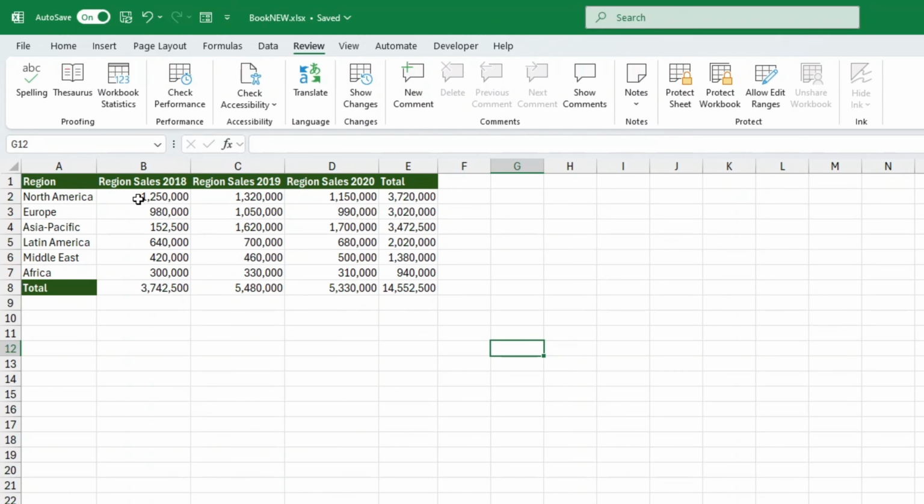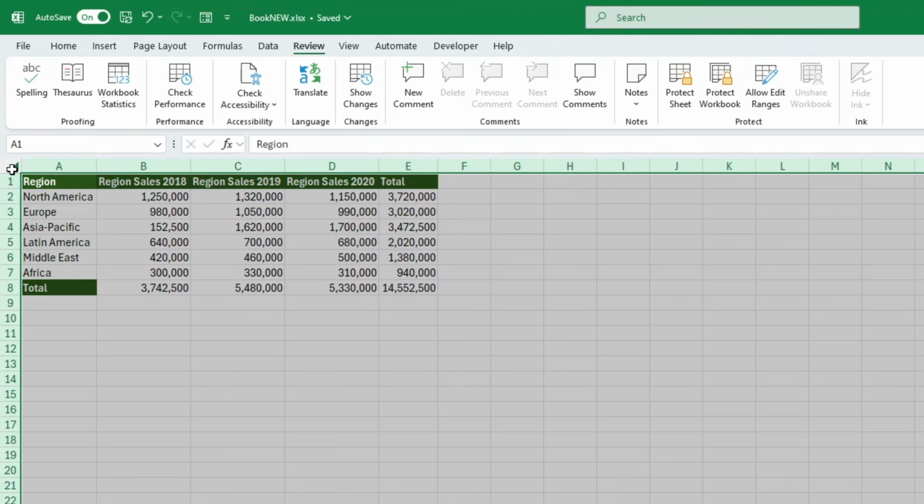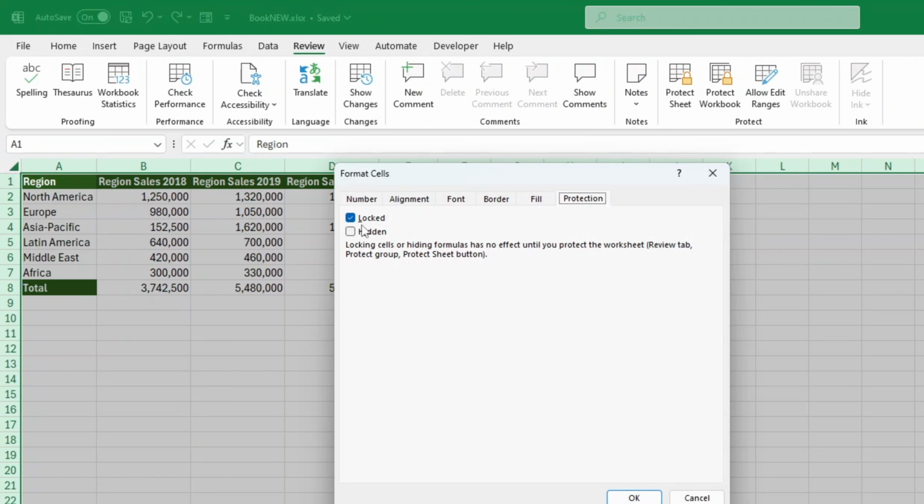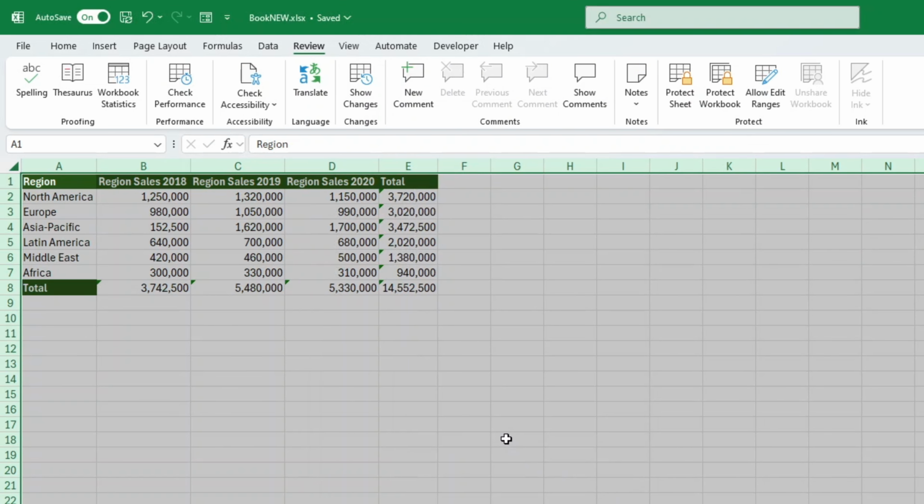Select all cells on the sheet. The button at the top left corner, above row 1 and left of column A. Press Ctrl+1 to open Format Cells. On the Protection tab, uncheck Locked. Click OK. Step 4. Lock only formula cells.